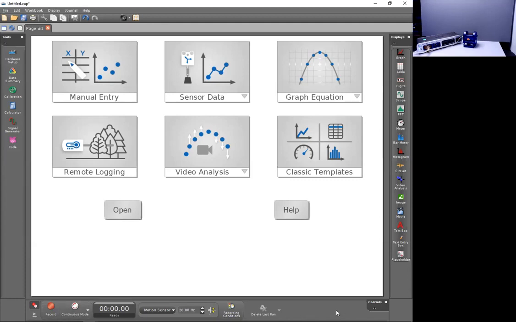Along the bottom below the workbook space is our controls palette for deciding how frequently to record and whether we're recording right now. And then along the right side, we have a displays palette that lets us choose primarily which data displays we'd like to see our data in, and those are the displays that will let us do analysis.